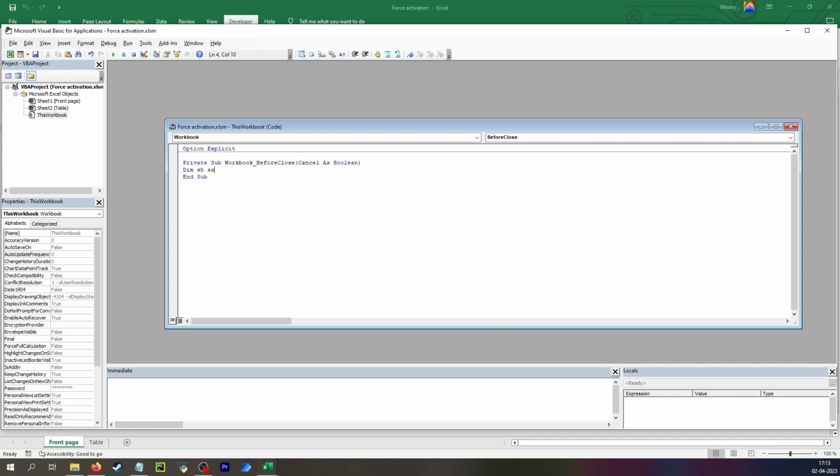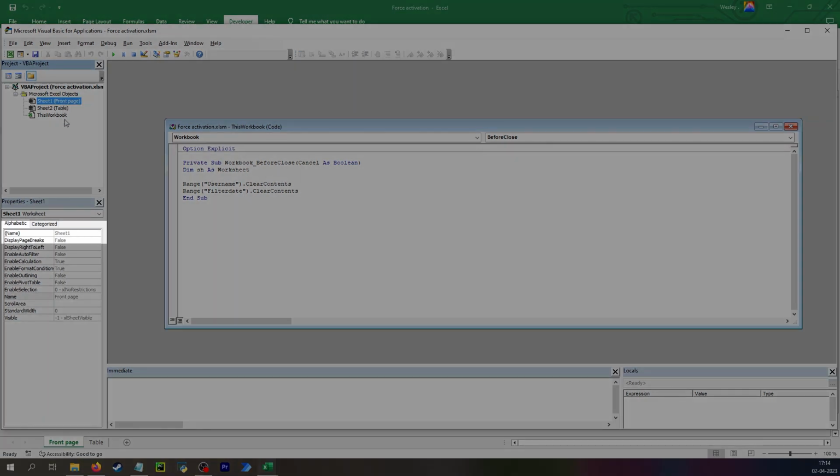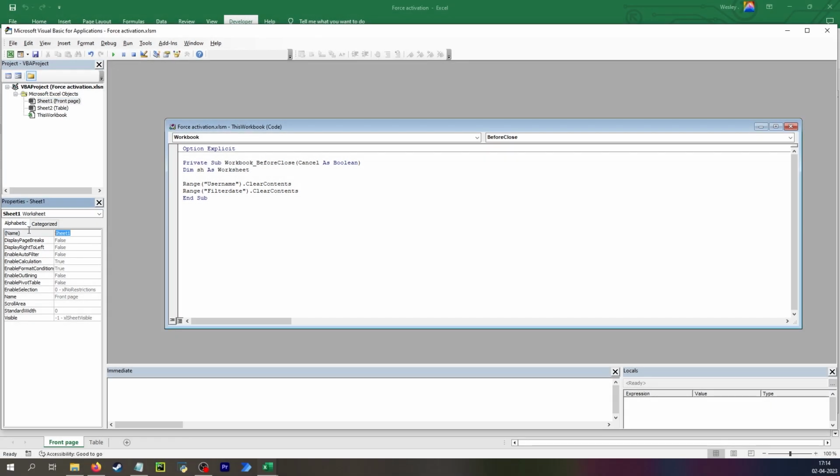I only need to use one variable since I've used named ranges, so I dim sh as worksheet. In order to clear the contents of a named range, I just have to use the range function and refer to the name instead of a cell reference. At this point, I'm changing the code name of the two sheets, which will make it easier to refer to them in VBA. It also means you can change the name inside Excel and still have the code work.